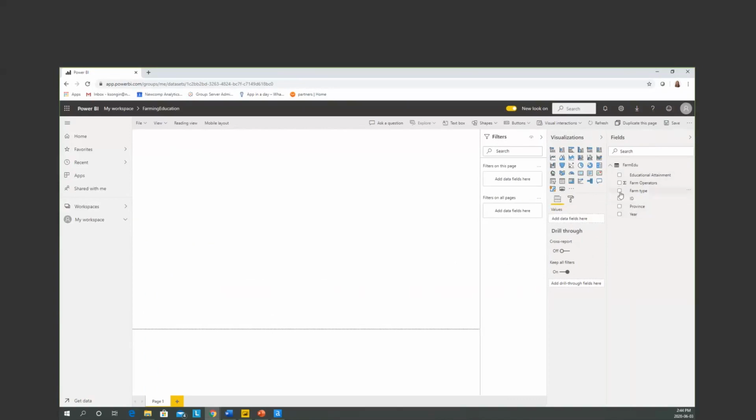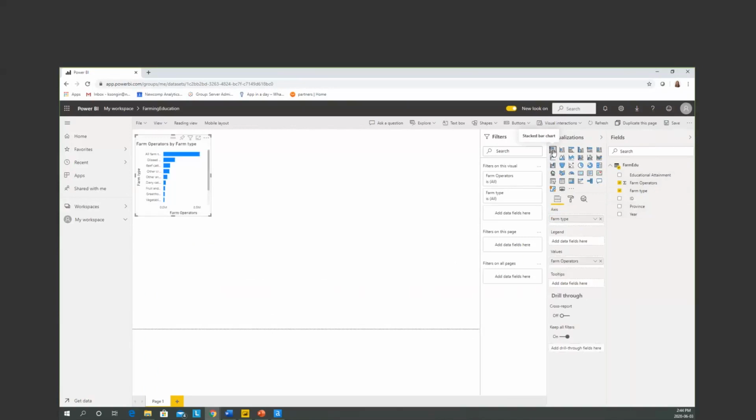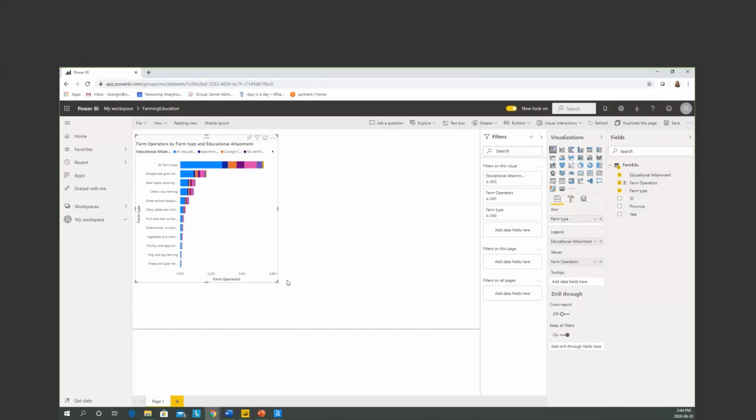I can take a look at my farm type, for example, and the count of farm operators. And if I wanted to go ahead and build a bar chart, I can click on that bar chart visualization. In addition, if I want to break down this bar graph by each of the educational attainments, I can click it and it's automatically going to be created for me.